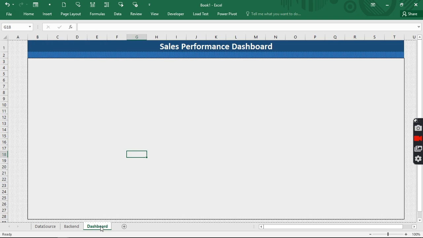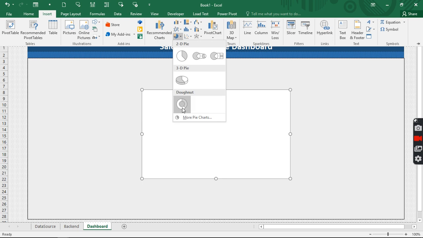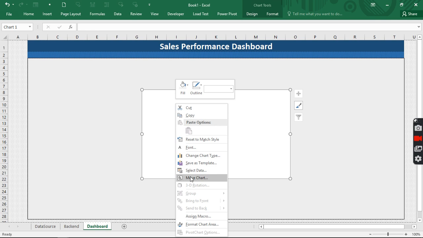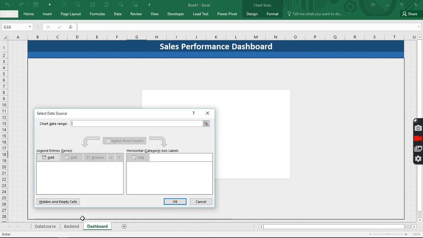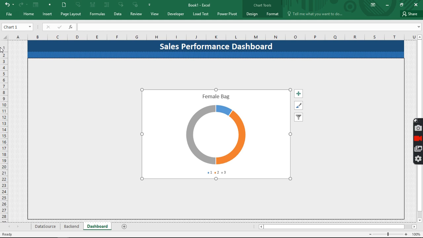So go back to this place and click on Insert, go to this and click on this Donut chart, and right click. When we right click, we go to Select Data, and here we go to the back end and select our first data just like this. Then we hit OK. This is what we have. Right now we don't need any of this, so we remove it and let it go.